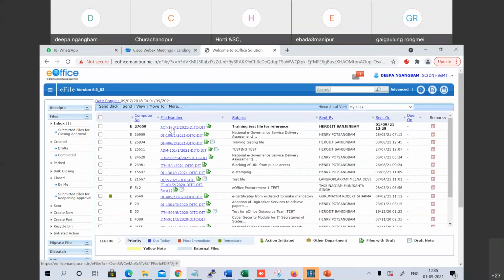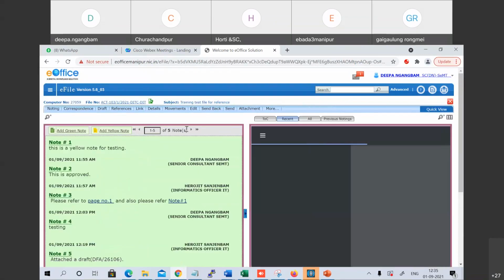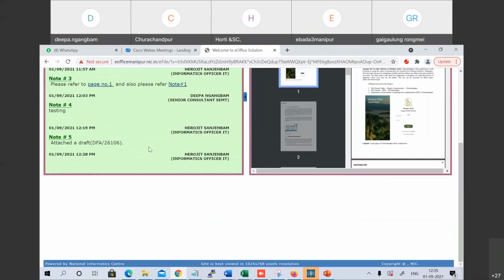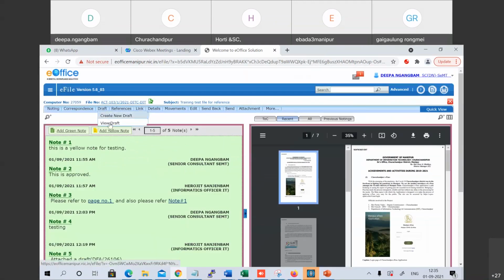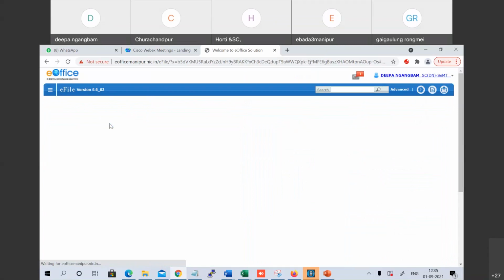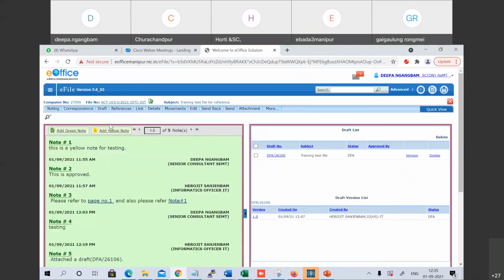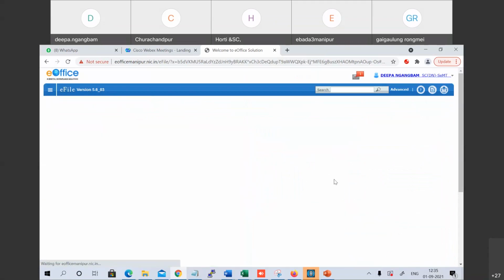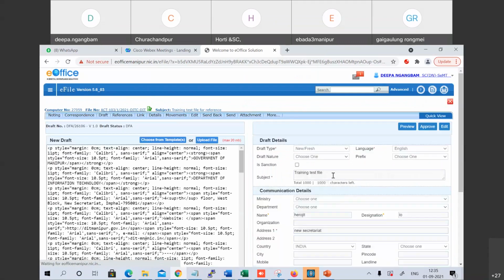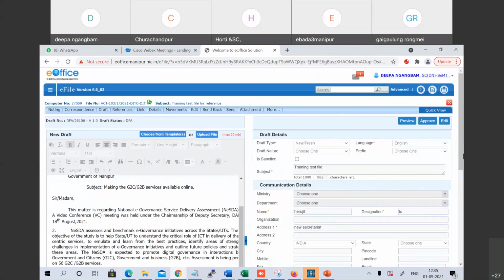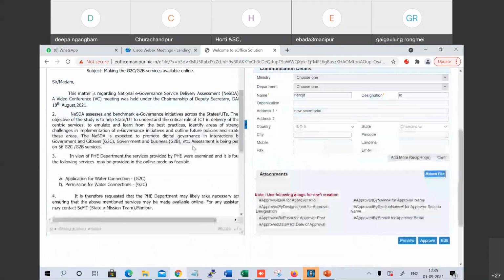When we see this, it says attach the draft. So we go to the draft. It says view draft. When you have to put in the draft, you go to create draft. When you have to check the draft, you go to view draft. Click this particular draft, so you get all this, since I have an approval role.